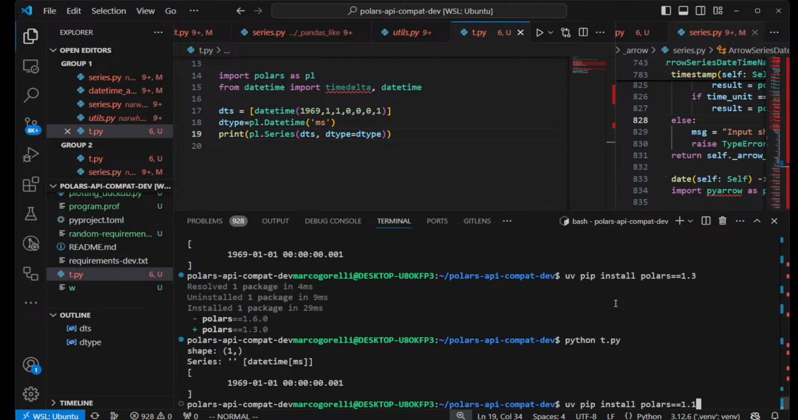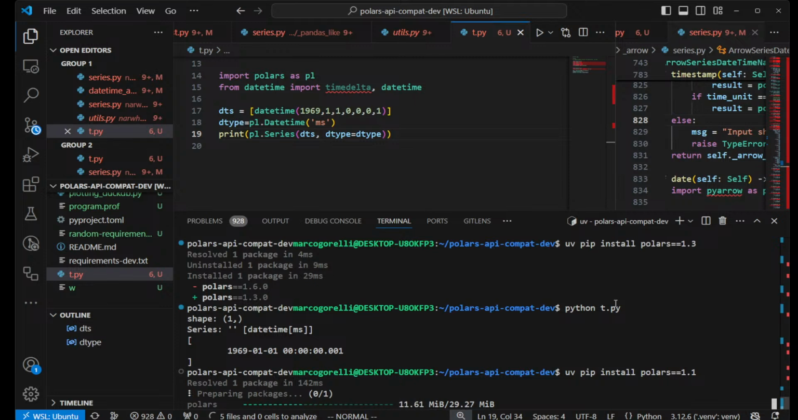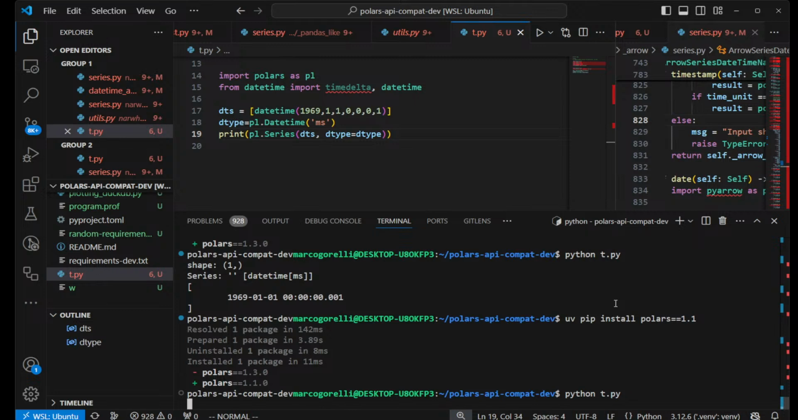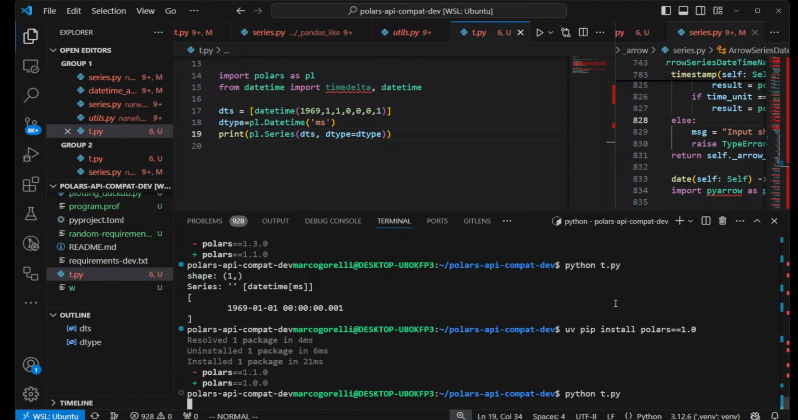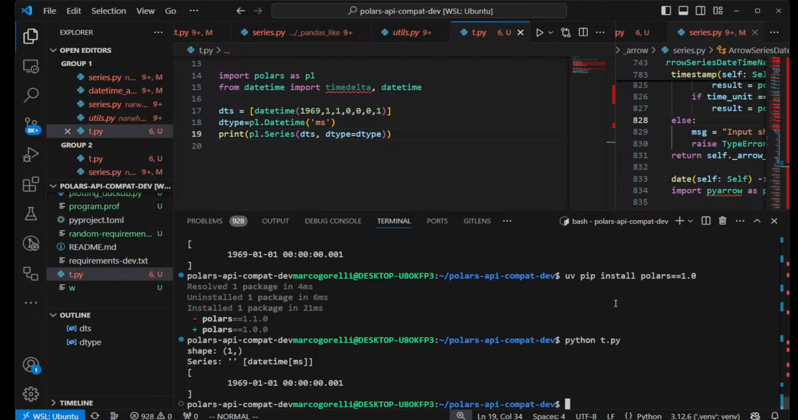Okay, let's try going back even further. Wow, that's broken as well. I don't know, polars 1.1. Wow. No way. 1.0? Wow. Okay, this just really doesn't work on old versions or new versions of polars. Okay, then. We're doing this.